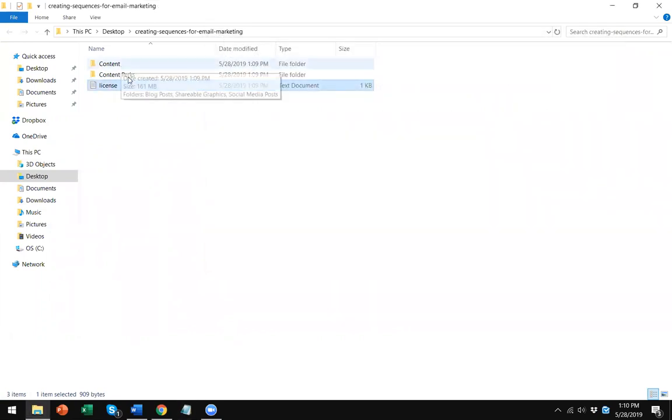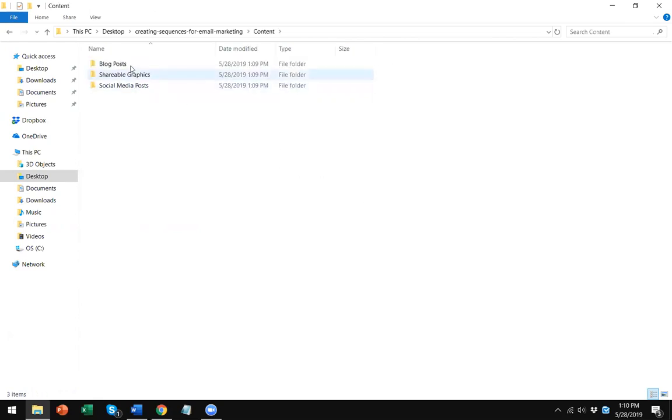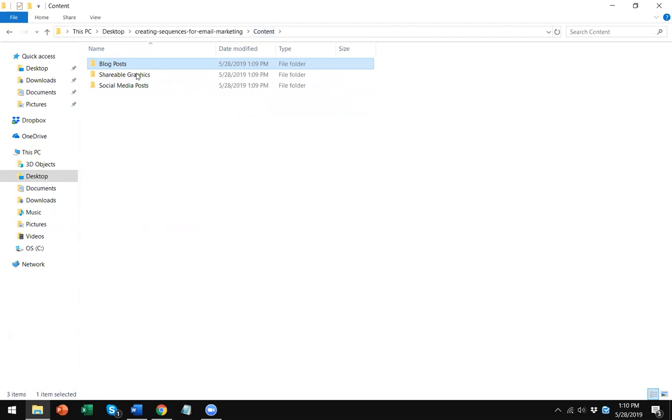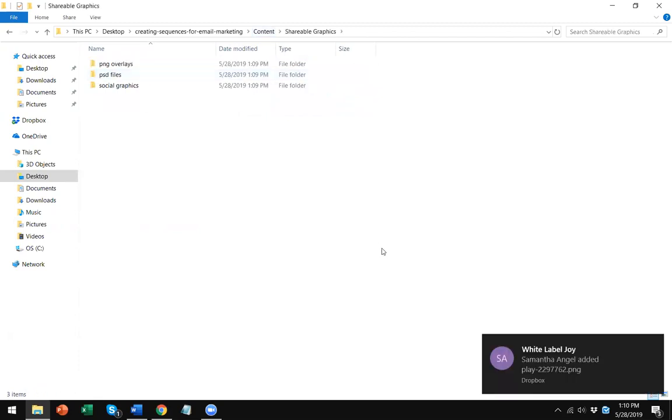So then we have every White Label Perks package. Well, most White Label Perks packages are divided into 2 sides, the content and the content perks. And I'm going to show you what's in the content. In the content, I have blog posts. That's all 5 posts right here, broken down. Then back here, I have shareable graphics.